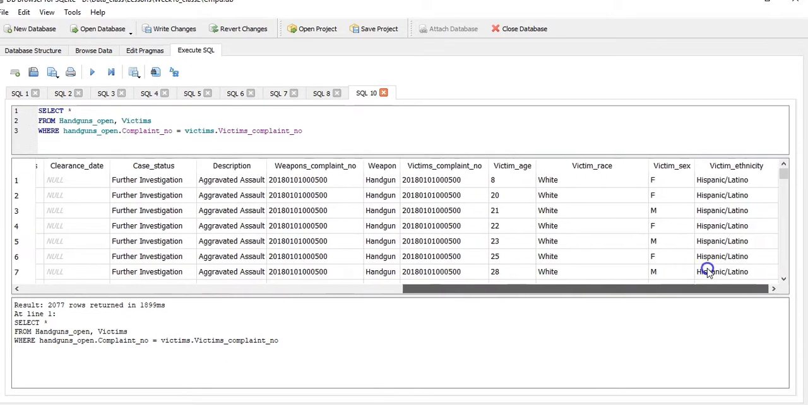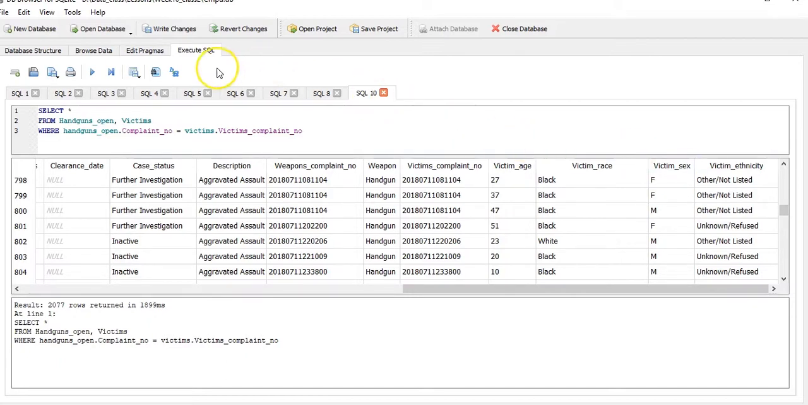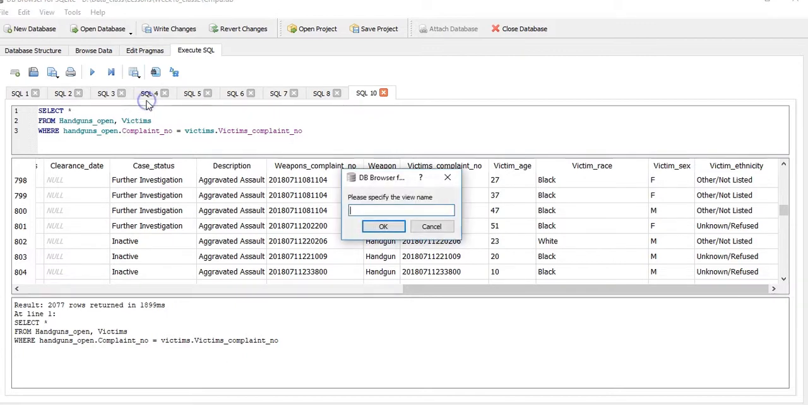And then we go to our victims, and this is the victim data. There we go. So congrats, you just joined your second table, right? And I'm going to save this one because I want to query this. I want to find out who are the victims of open handgun cases that still have yet to get justice. So I'm going to save as handguns open, because I already have part of that, and then victim, VICT. Handguns underscore open underscore VICT.